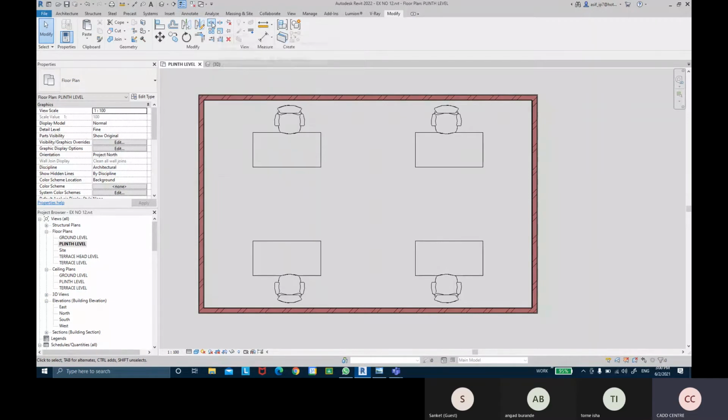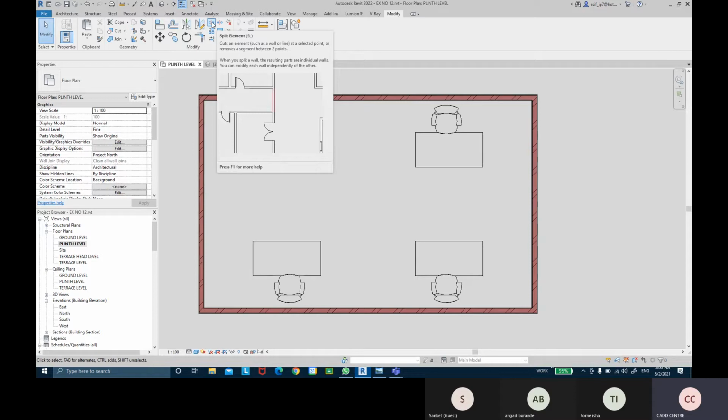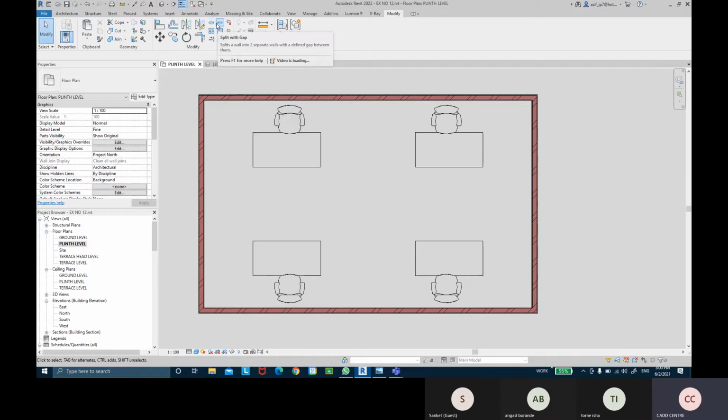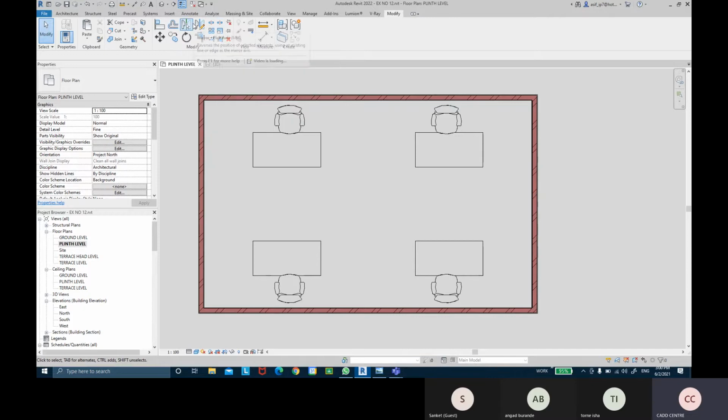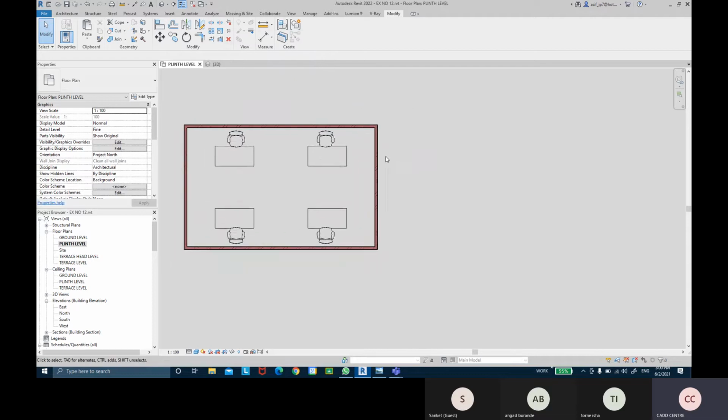Moving ahead, we have these toolbars like split element. Now there are again two types of split. One is called split element, and the second is split with gap. Now, what does this tool do basically?